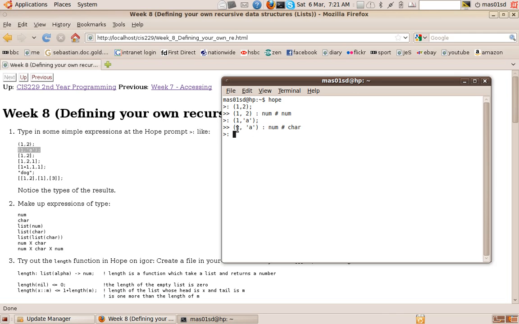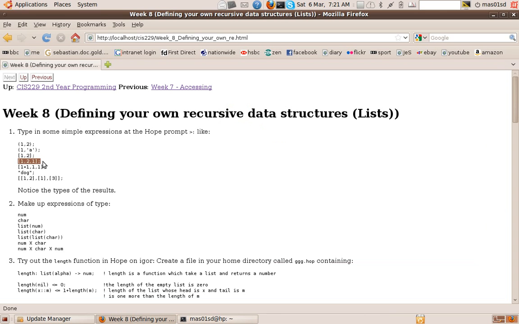Now we've got a pair where the first one is a number and the second one is a character. So this time the result is num cross char. So we could have typed something like 1 plus 1 comma c. Now the first one here results in the value 2, and another one is c. So again we've got a pair, num cross char, whose value is 2 comma c. There's some others here. Let's pick that one.